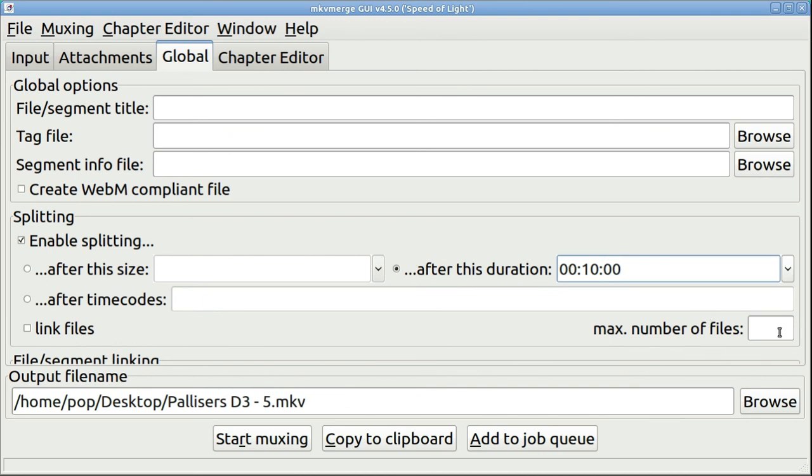Now this is important. You can't forget this. The maximum number of files is going to be 2. If I don't put that in, it's going to chop up that 50-minute movie into 10-minute segments, and I'll end up with like 5 or something. So when I put in 2, that says that it's going to make file segment A 10 minutes long. And then the second segment is going to be whatever is left over, like 40 minutes or something.